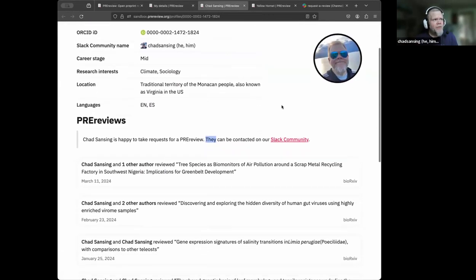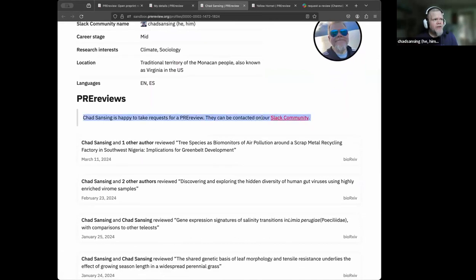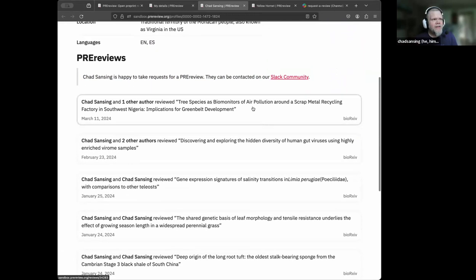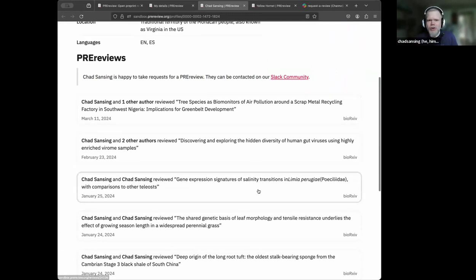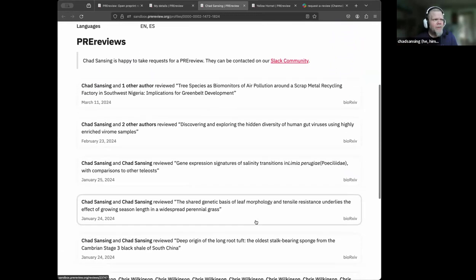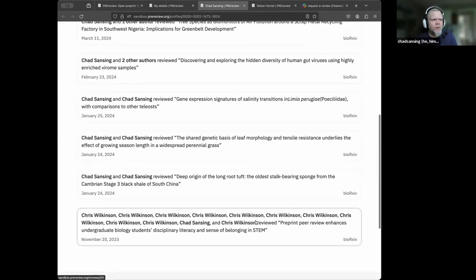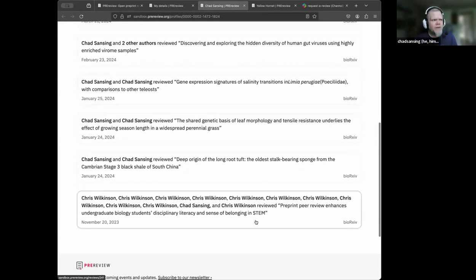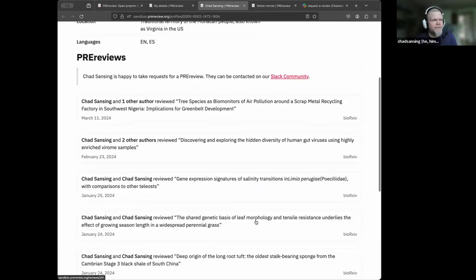And you can see about halfway down the page, there's a notice that, yep, you can contact me. I'm happy to take requests for reviews. And then you'll see a list of my pre-review activity. These are all just example fake reviews. They're not real. They will not ever show up on preview.org, but they're here so that you can see how your pre-review activity might be listed on your profile.